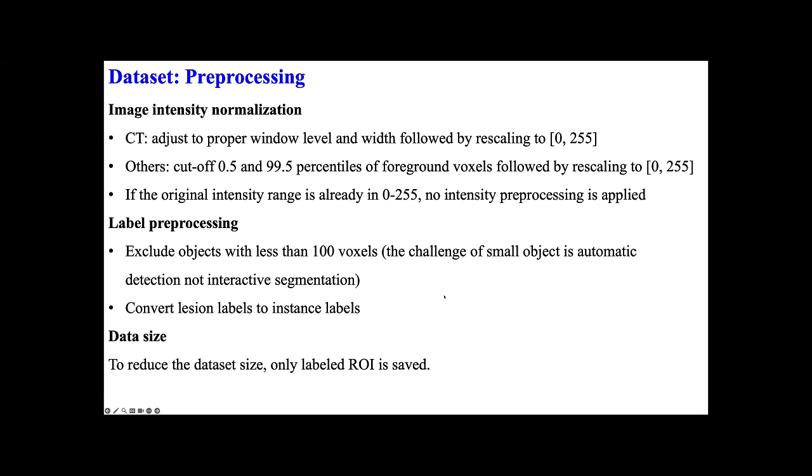We have applied data pre-processing to reduce the variance. For CT images, we first adjust the CT value to a proper window level and width, followed by rescaling the values to 0 to 255. For other modalities such as MR, PET, and ultrasound, we apply a cutoff at the 0.5 and 99.5 percentiles of foreground voxels before the rescaling. If the original intensity range of the images is already in this range, we didn't apply any intensity pre-processing.